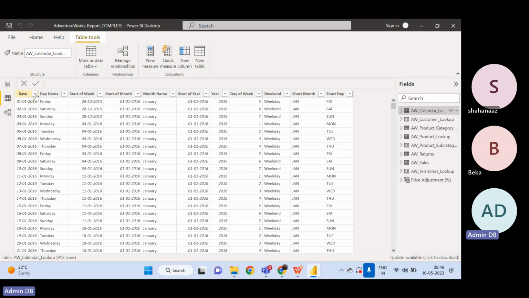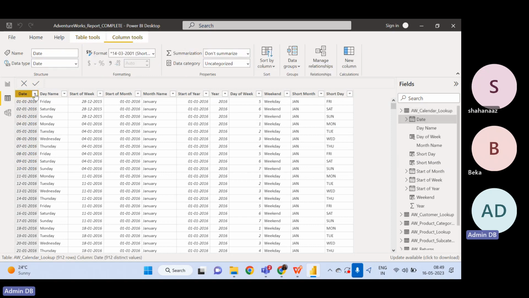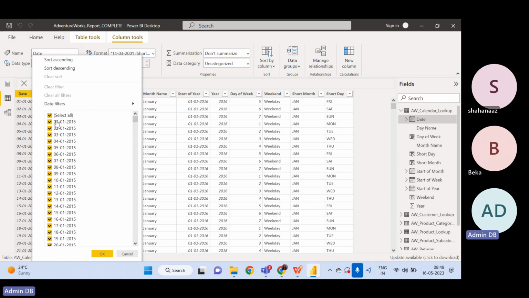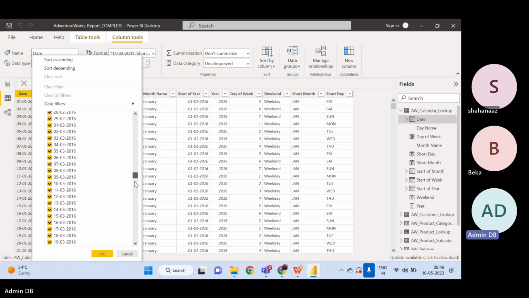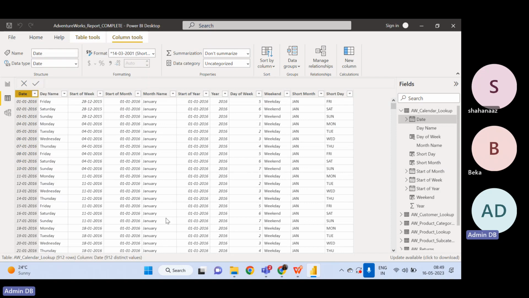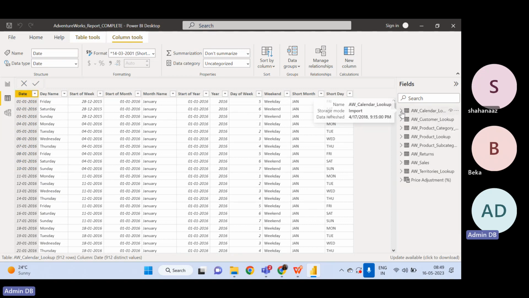If you click on date, it tells me we have data starting from 1st January 2015 in this table till 30 June 2017. So this kind of information you will get from data view. If you want to actually see what data is present in a particular table, you can come to data view and look into each of these tables.